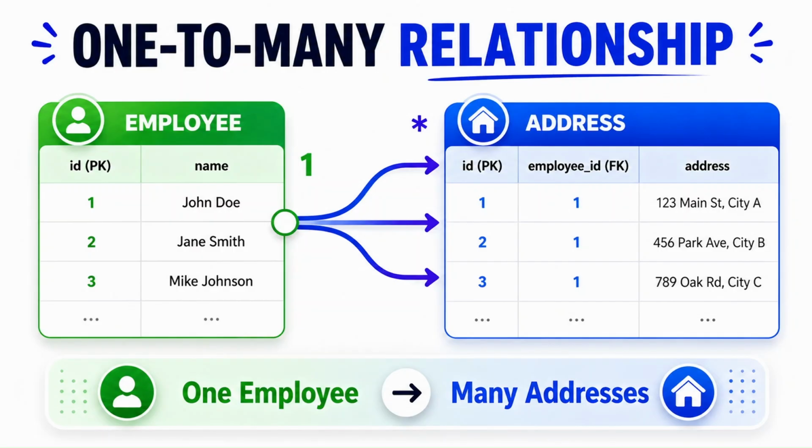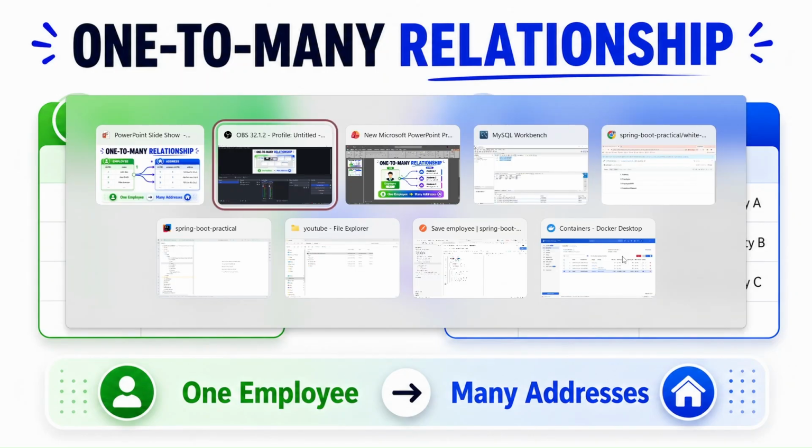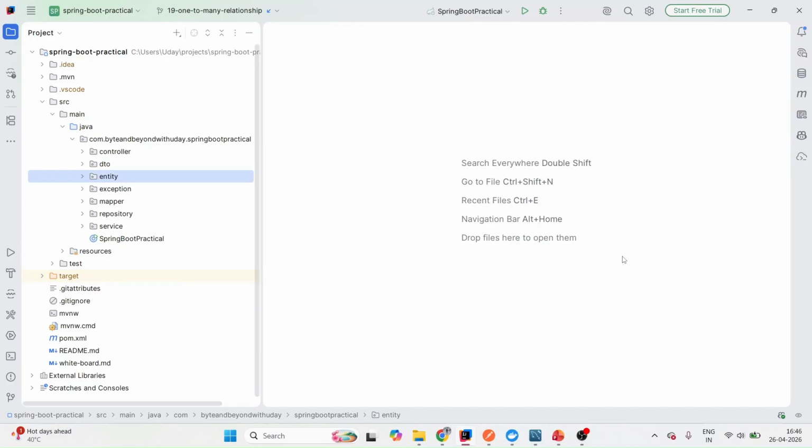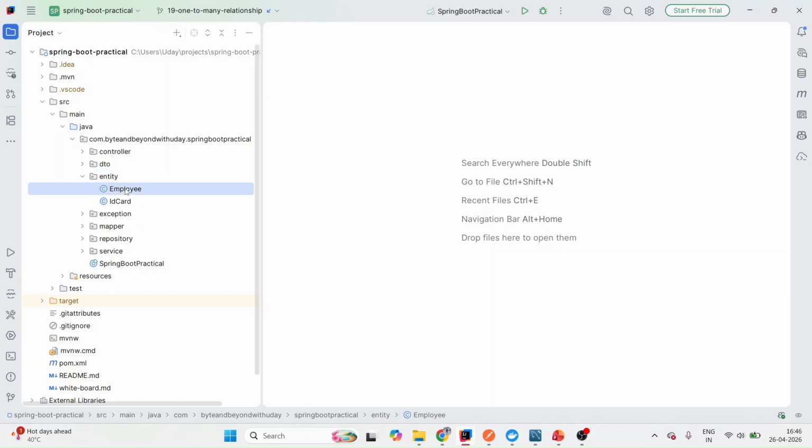So let's jump into the code and let's start coding. Perfect. First of all, our first step would be to create the address entity. I will expand this entity package, and we can see the employee entity is already there. That's okay. So we are going to create the address entity.